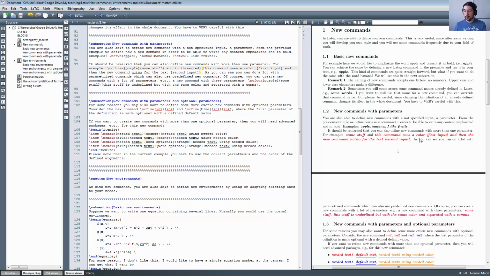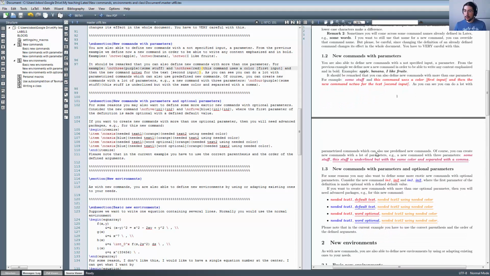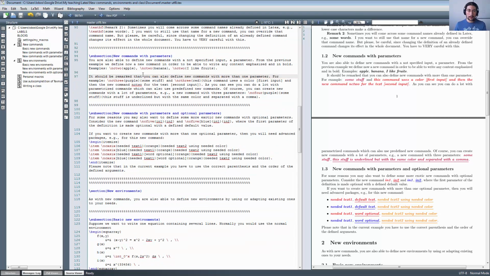Okay, so as you can see, you can do a lot also with parameterized commands, which can also use predefined new commands. Of course, you can create a new command with a lot of parameters. For example, a new command with 3 parameters. Some stuff, this stuff is underlined but with the same color and separated with a comma. So this guy is NC4.